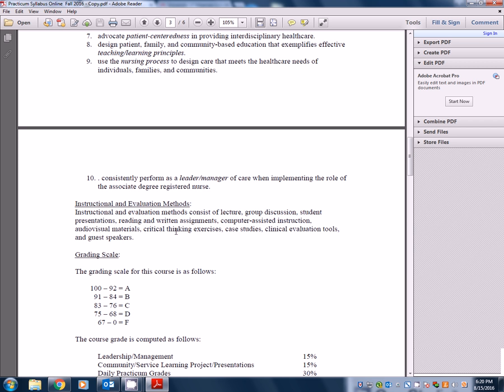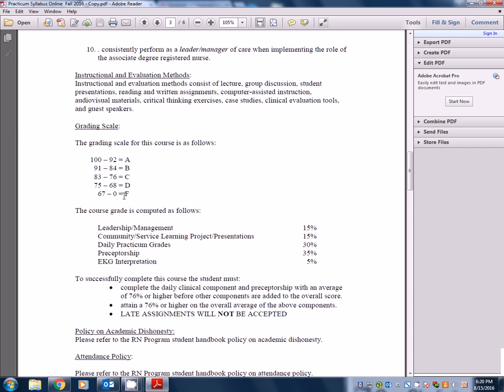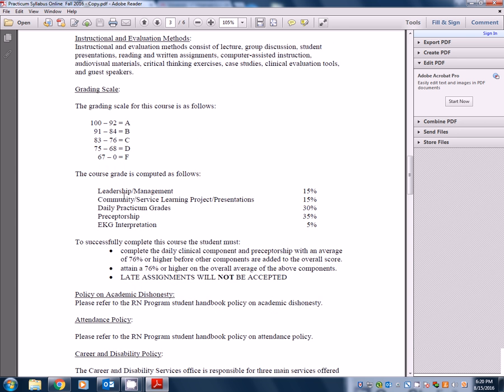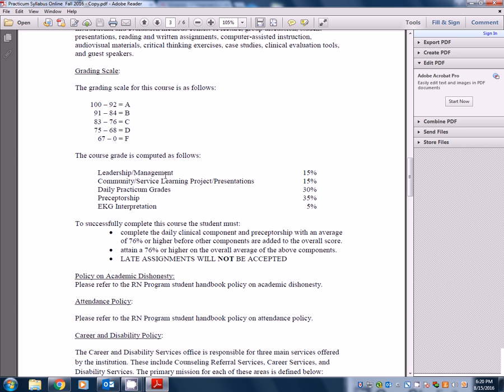Instructional and evaluation methods, we're going to be doing lecture, group discussion. We're going to be doing, of course, some written exercises, clinical evaluation tools, guest speakers, and the grading scale is the same. We've not changed that for this semester. Your course grade is going to be computed as follows, with leadership management comprising 15% of your grade, community service learning project presentations 15% of your grade, daily practicum grades 30%, preceptorship 35%, and EKG interpretation 5%.